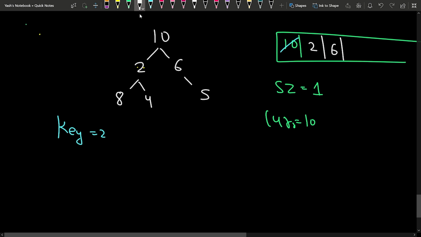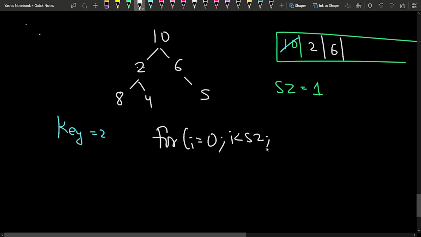After this is done, the traversal for level 1 is done. For traversing this level, I start from 0, i is lesser than the size, and then i plus plus, traversing through all the nodes. When i was 0, I was at 10. Now there's no other node, so i becomes 1, and when i is equal to the size, I will stop.